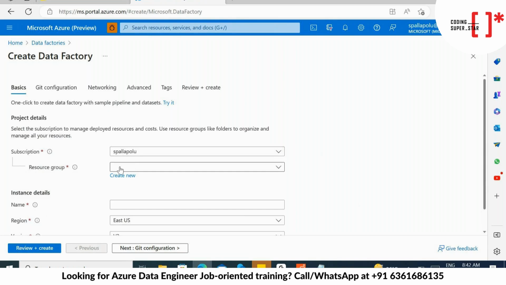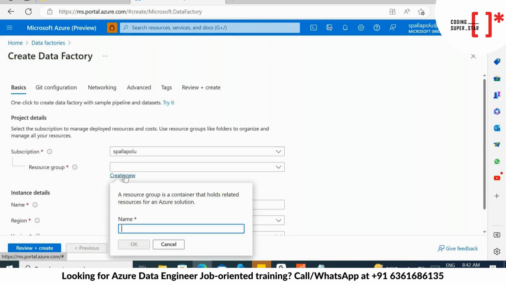So I have a resource group. Resource group is nothing but a kind of logical container where you need to further organize. Under the subscription, we'll keep all the resources under the resource group. When you want to create a new resource group, you can also create one. So I can see here, resource group is a container that holds related resources for an Azure solution.